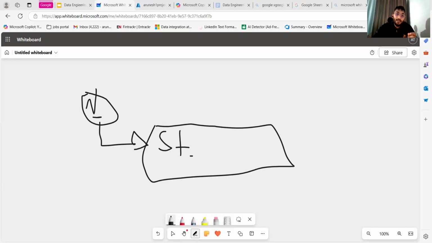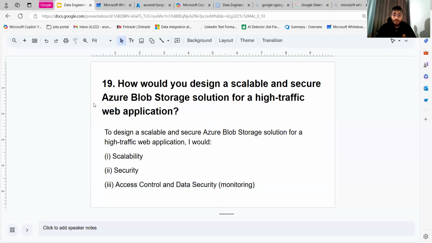With the help of these things, we can choose and store the data, and in this way we can build our storage solution.